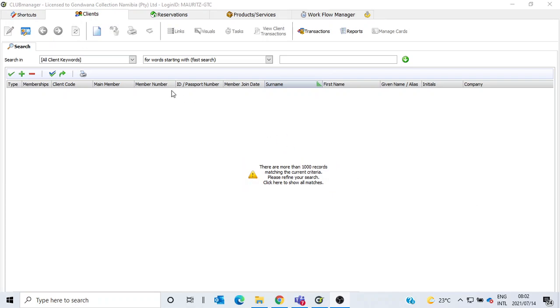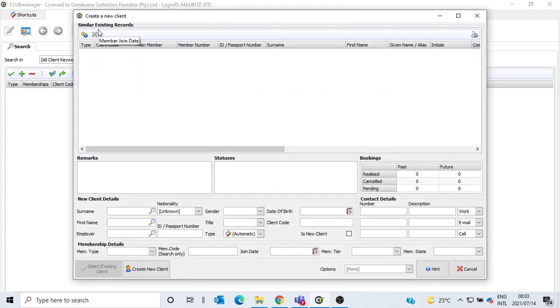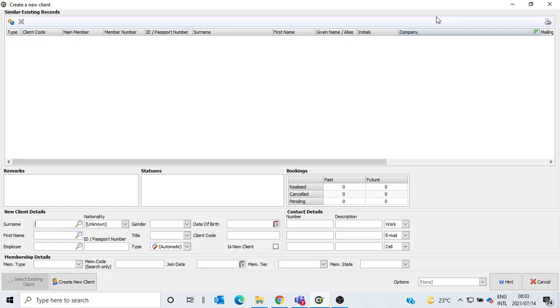This video is to take us through the procedure in regards to how to create a direct profile on the system. When you log into Innkeeper, you will have the Clients tab at the top, and we're going to start the process by clicking on the white page. As I click on the white page, it opens up the Create New Client window for me.